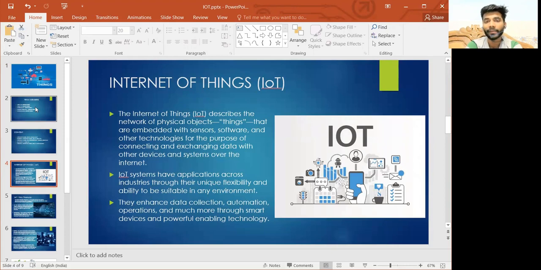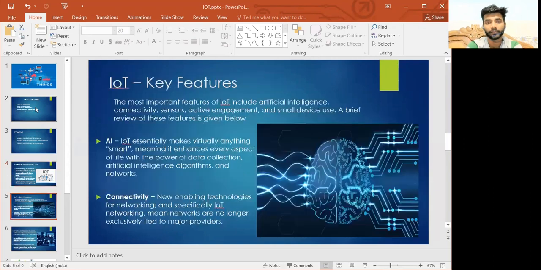IoT systems have applications across industries through their unique flexibility and ability to be sustainable in any environment. They enhance data collection, automation, operation, and much more through smart devices and powerful enabling technology. So here we have IoT features. The most important features of IoT include AI, connectivity, sensors, active engagement, and small devices. A brief review of these features is here.